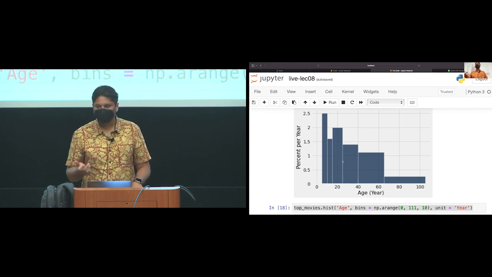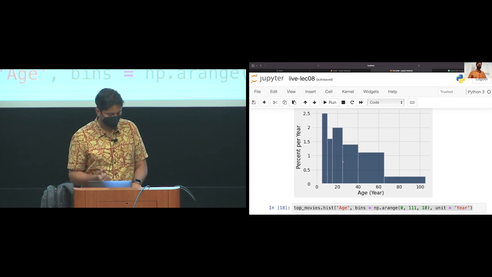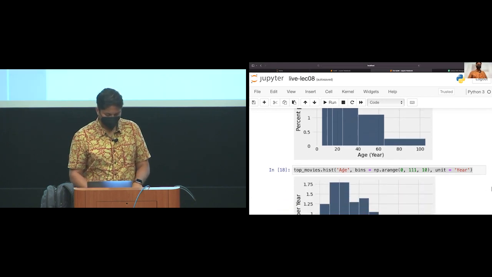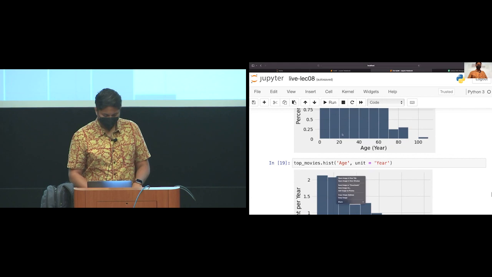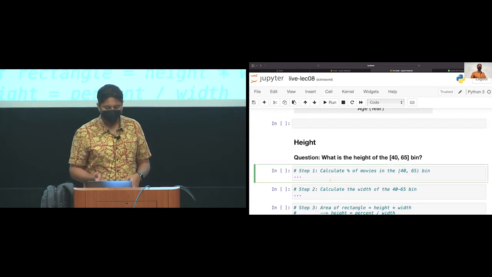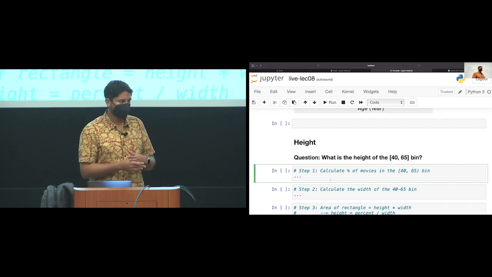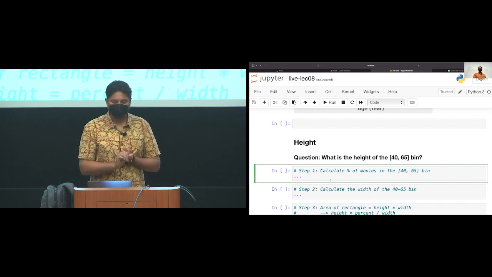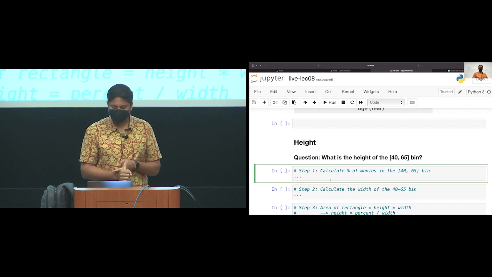And if you wanted to actually calculate the height of a bin, we could do this too. Let's take, for example, the 40 to 65 bin. Let's say we wanted to calculate the height of the 40 to 65 bin. There are basically 3 steps to doing that. The first is to determine the area of the 40 to 65 bin, which is just the percent of data that's in there.